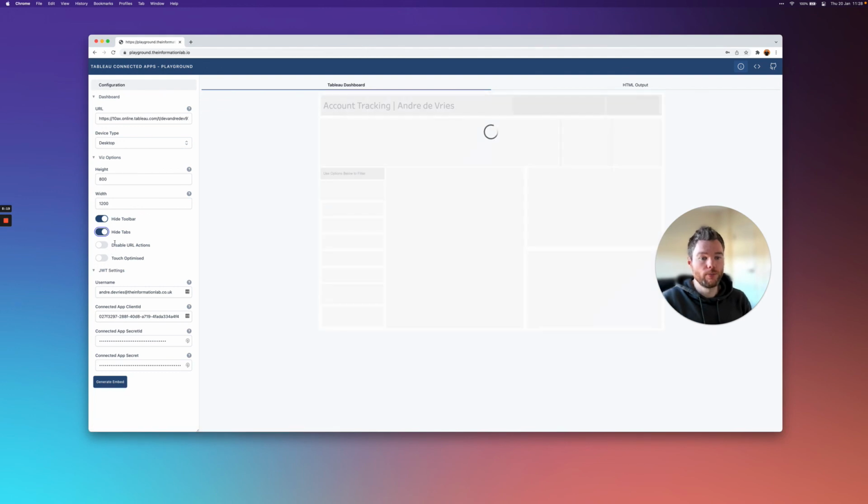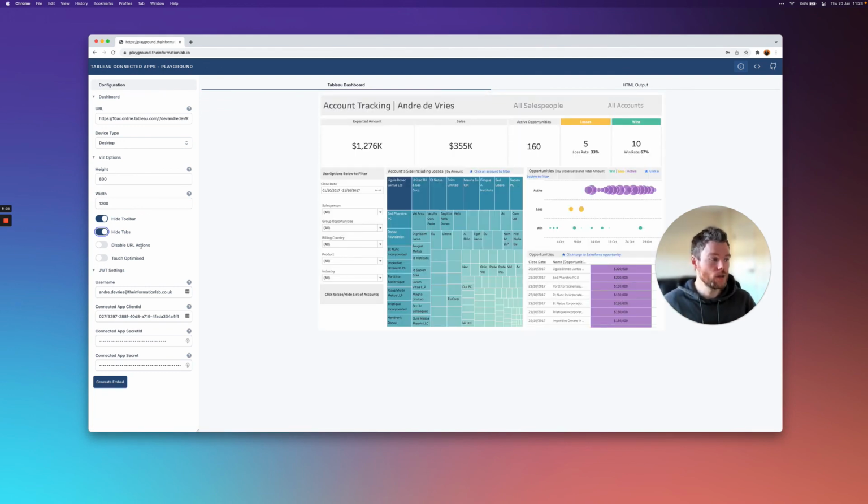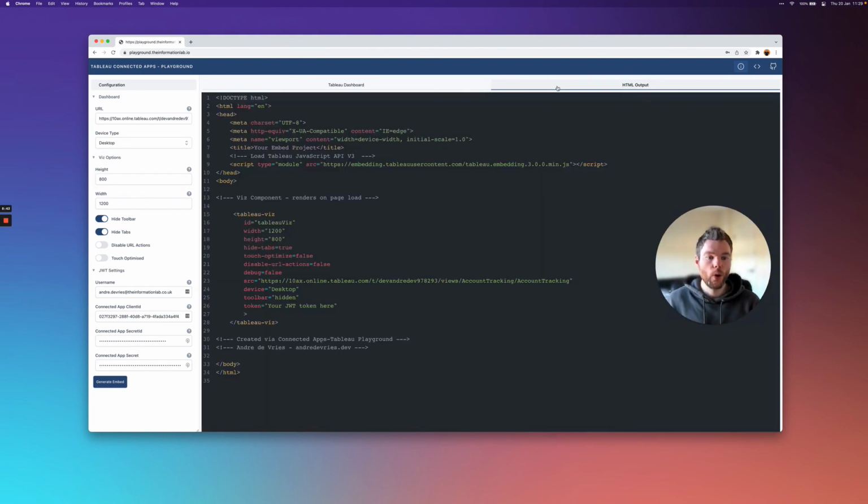We also have the option to disable URL actions. So if you don't want people to be able to navigate through the dashboard with URL actions, you can also remove those. And touch optimized is related to mobile applications. We can also change the device type. So if we wanna see how a particular dashboard renders on different devices, we can change that as well. If we then go to the HTML output, we can now see, because we're using Tableau Online, that we have the option to add the JWT token here.